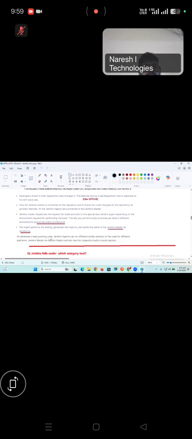As a developer keeps pushing code, Jenkins agents can run different build versions on different platforms. The Jenkins master controls how the respective build should be operated. Everything is done by whom, guys? This one. It's something like this: the Jenkins master is like a supervisor. A supervisor's work is to supervise, not to work. He is also a worker, but he is not doing that work.